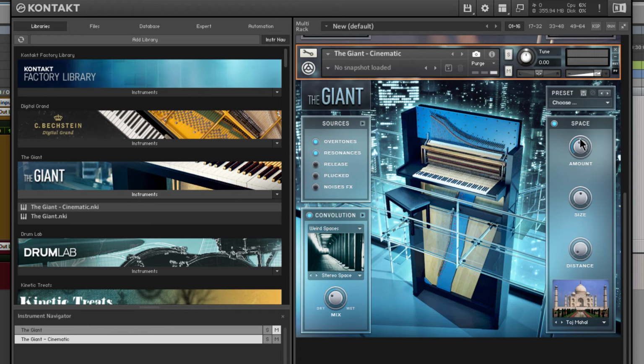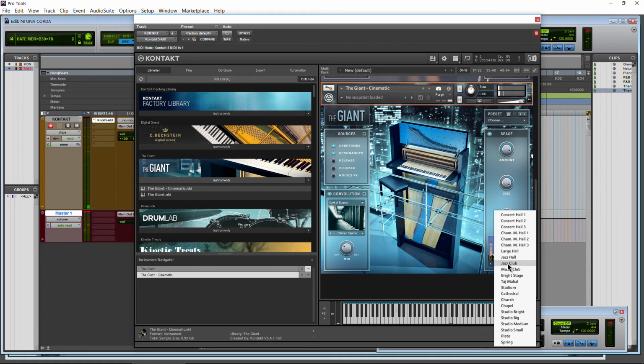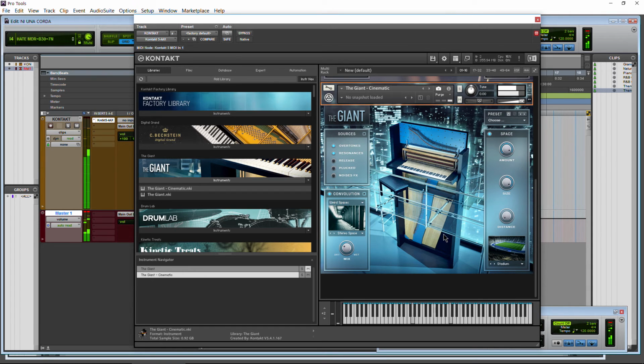You should already know how to use this because it's the same as we already saw up there. Turn that up just a bit. Size up. Let's go to stadium. Go to piano resonances. So you can get some really great sounds in this convolution section combined with the space section here. Very, very nice.